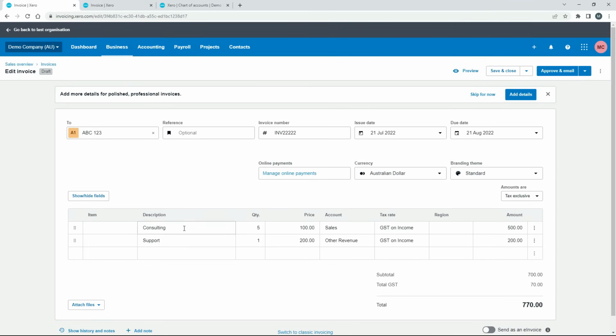Okay, so this is the 2-line invoice that we created, which was that invoice number. And we had an amount going to sales, general ledger code, and an amount going to other revenue, which was for the support. So 2 different general ledger codes there, 2 different descriptions, both on the one invoice. And once again, all those settings are the same, the tax exclusive, etc. And like I said before, you can change whatever you like.